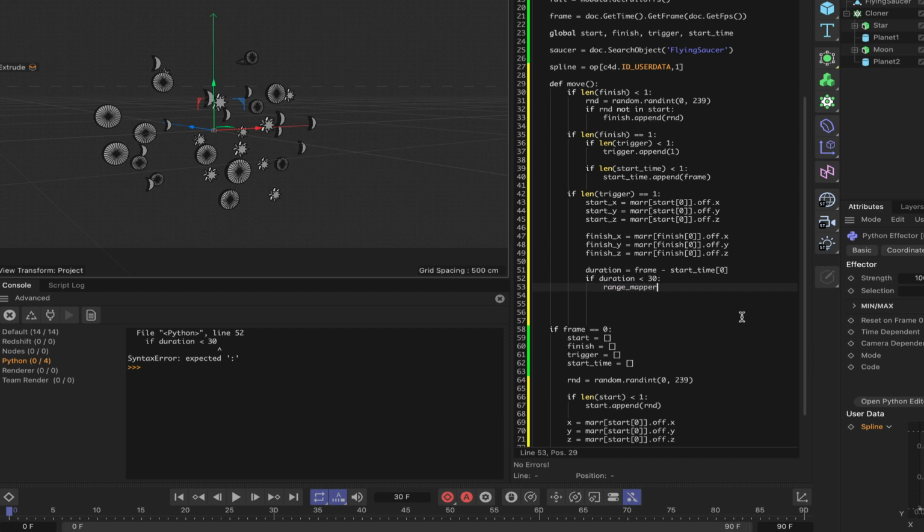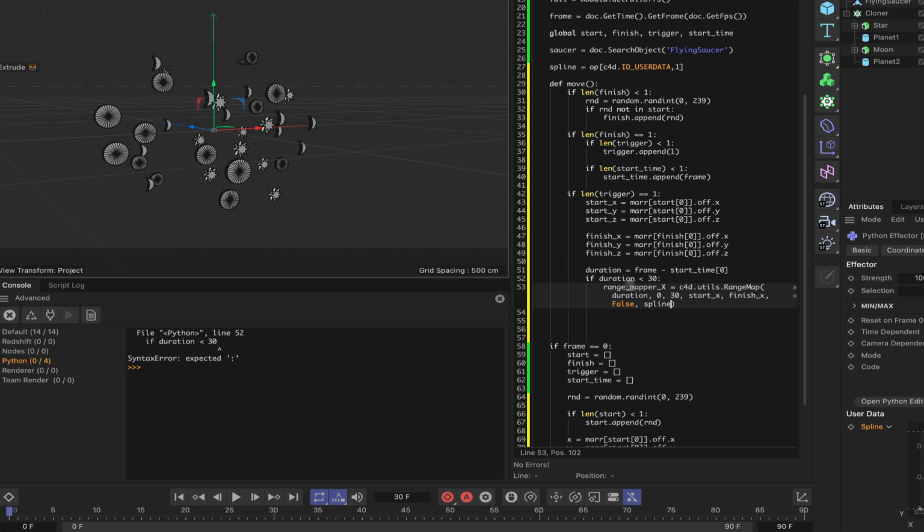We can say range mapper x is equal to c4d.utils.RangeMap, brackets duration, comma 0, comma 30, comma start_x, comma finish_x, comma false, because we could be working with negative values, and then finally comma spline. And that gives us our range mapper x. Oh, actually, I've got a capital X in there. I just want to make that a small one. So that's our x range mapper worked out.